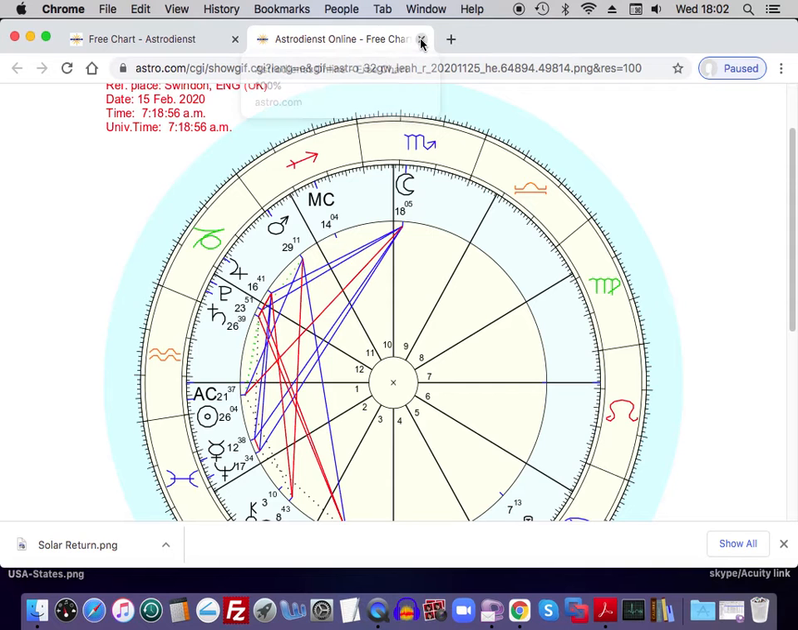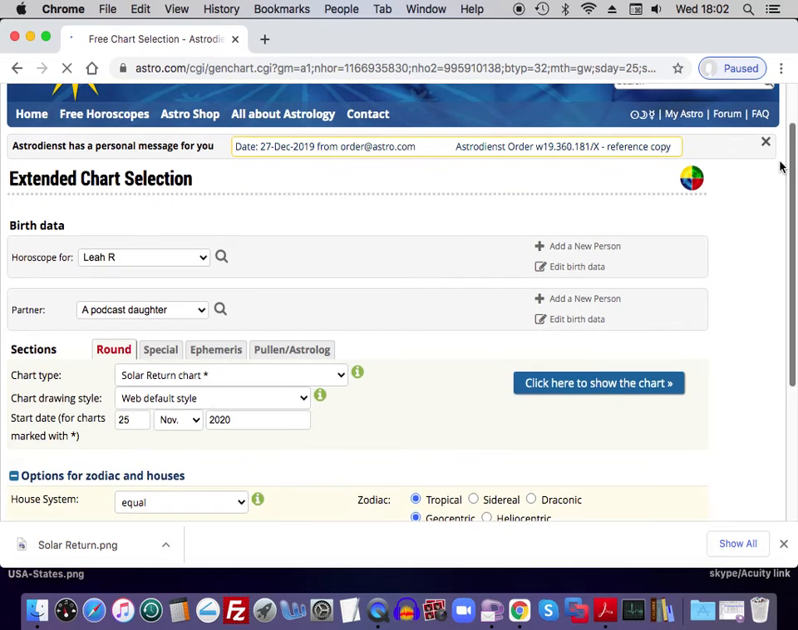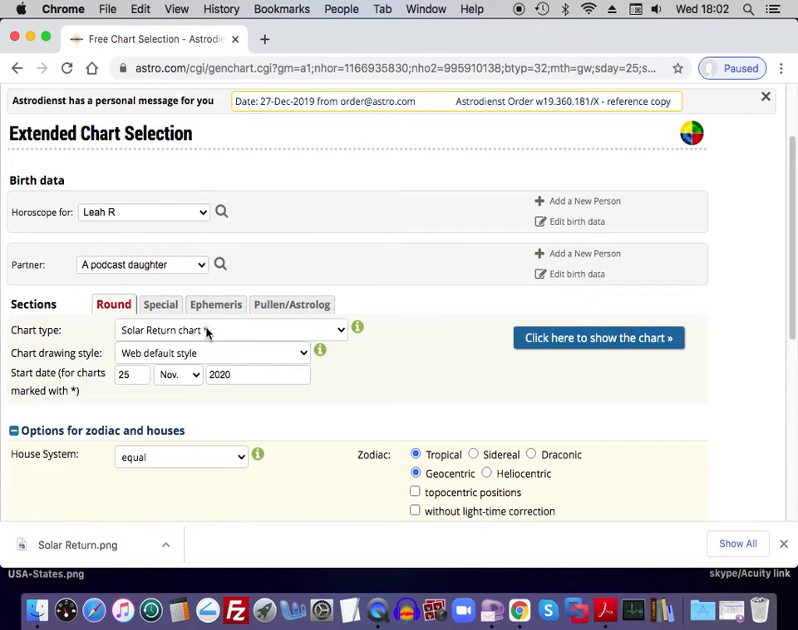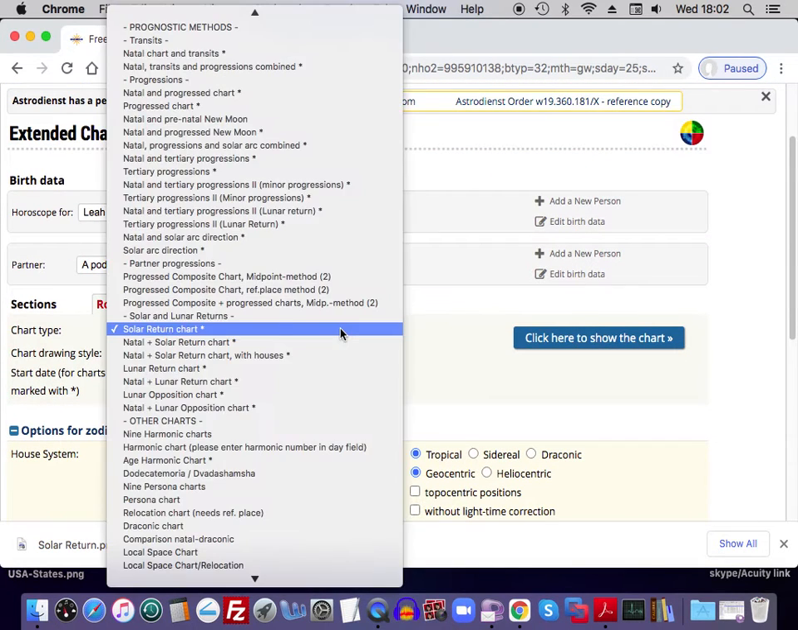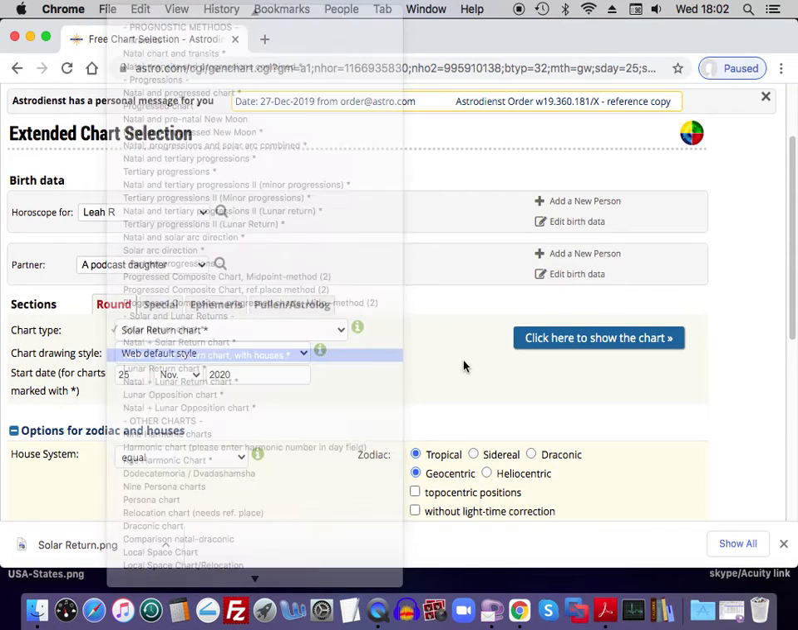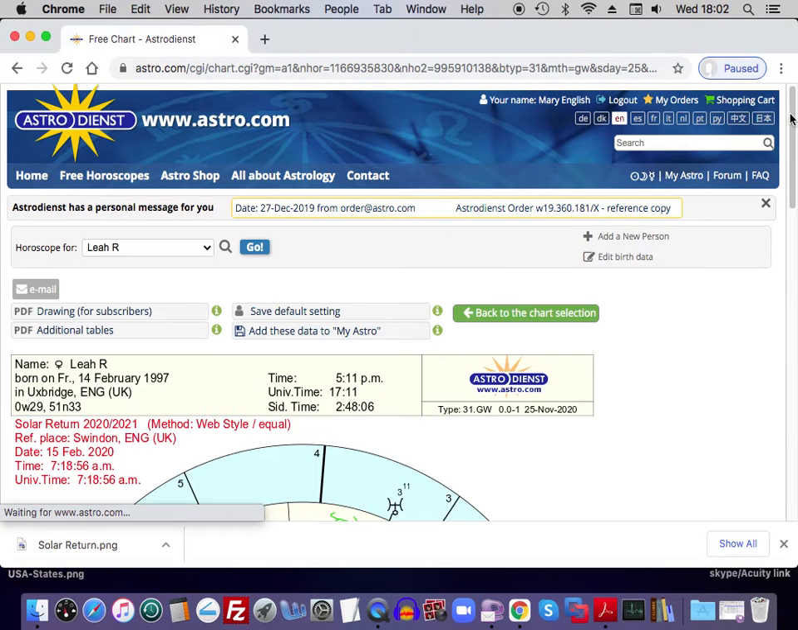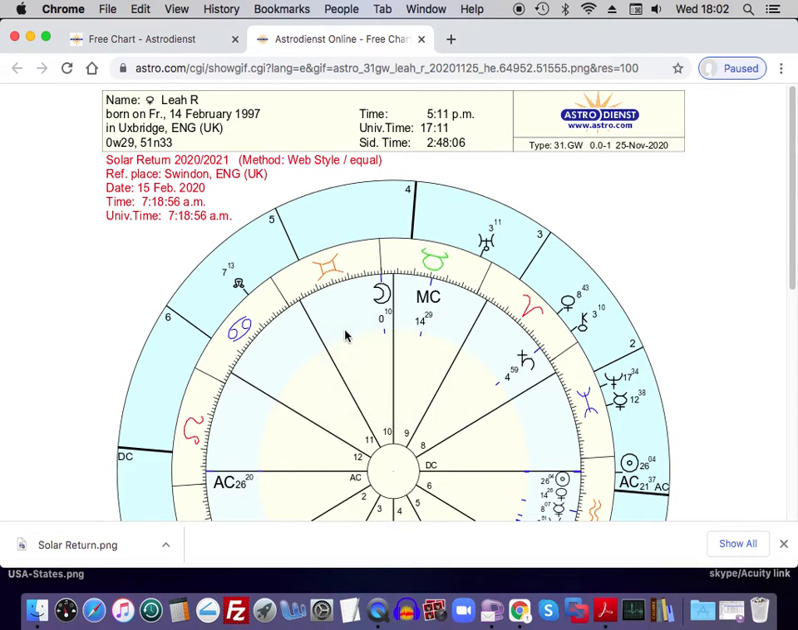I'm going to be going backwards and forwards. Click back to chart selection. So you've chosen the solar return chart with the little asterisk next to it there. So now we go to natal and solar return chart with houses, and I'll just demonstrate what I'm talking about. So click there. So you're going to have two charts. Again, let's just save that.